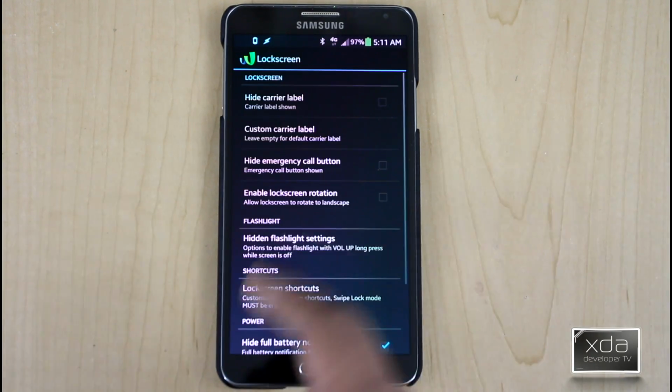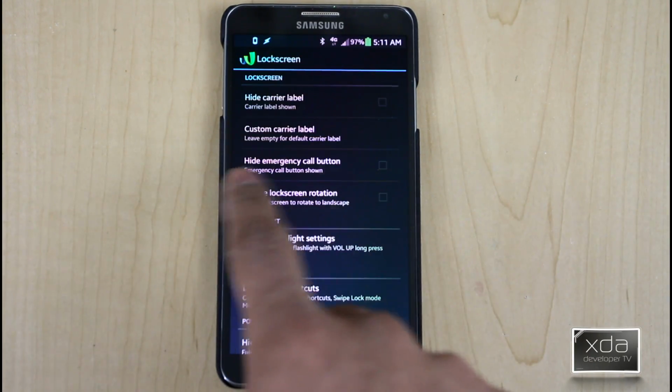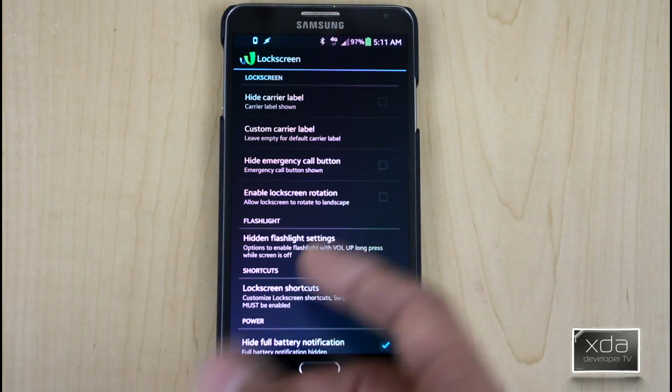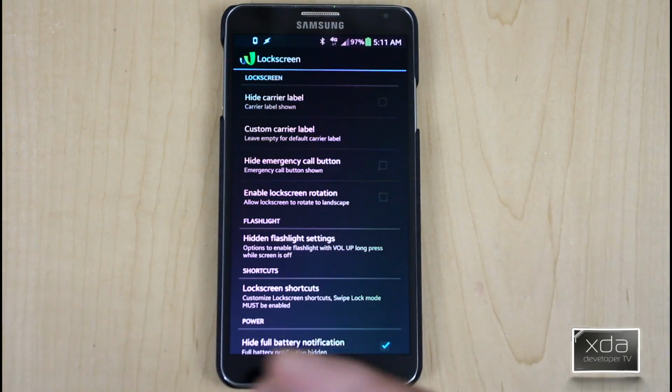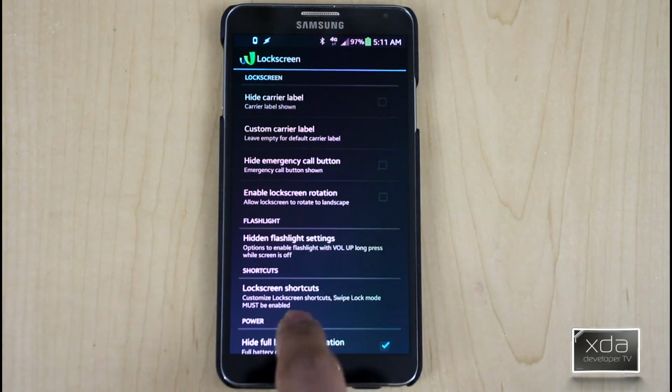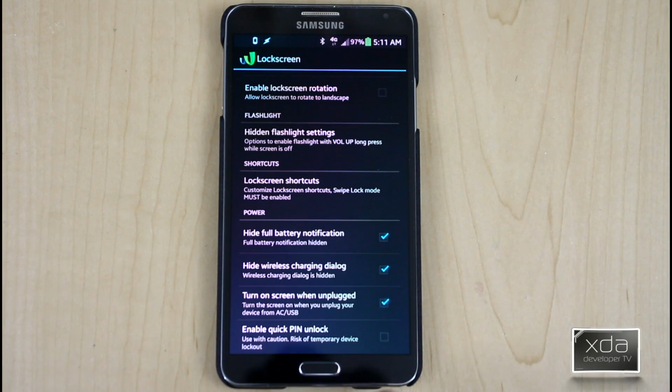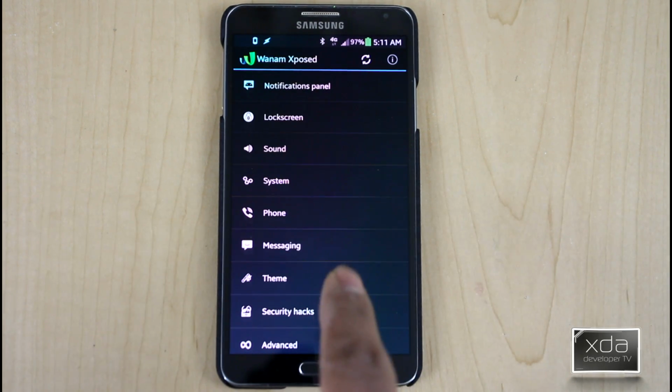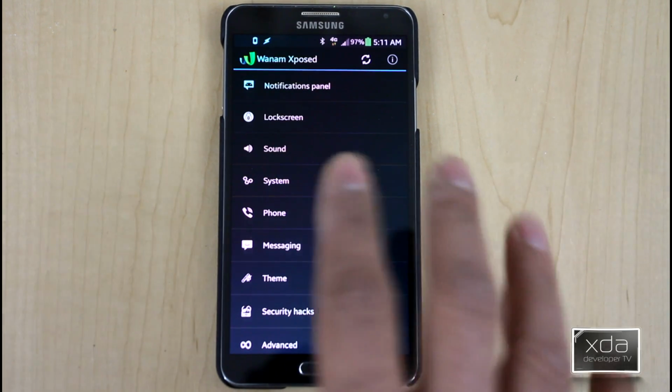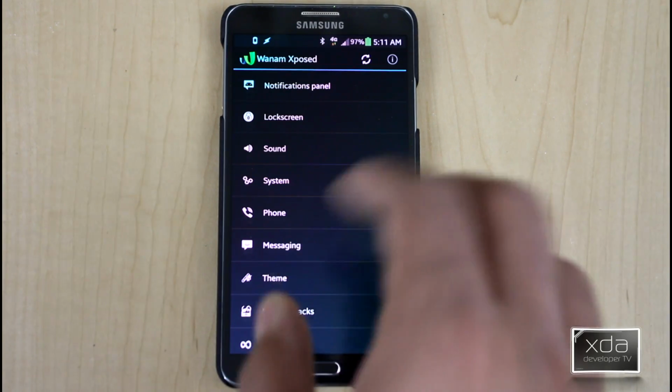The lock screen options are very nice. You're able to add custom carrier labels. You can change it. Mine currently says T-Mobile. You can put your name. You can say hello world. Lock screen shortcuts, I've already turned them on. There's the ability to turn on the flashlight using the lock screen, and I turned that one on. It was very, very nice.